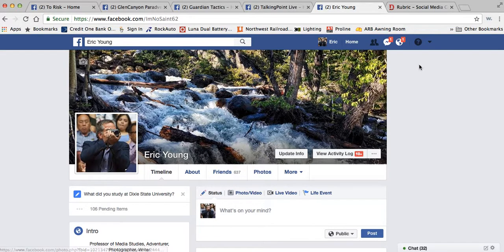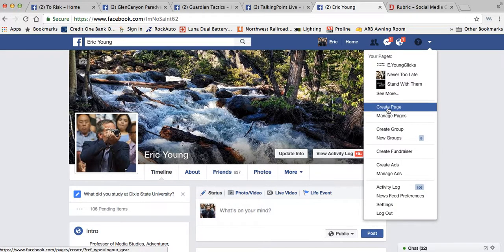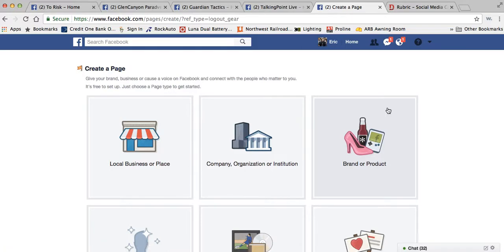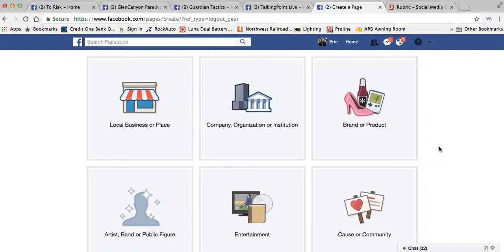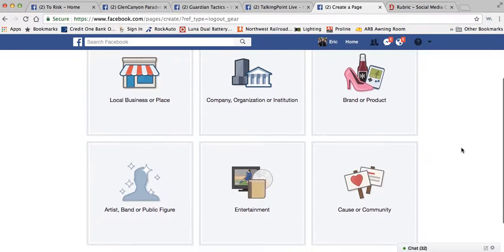If you go over here, there's a number of ways to start creating a page, but if you click on the arrow and come down to Create Page, click on that, and it brings up the themes, if you will, or the different types of pages you want to get into. Local business or place or company, organization, institution, brand or product, artist, band, public figure, entertainment, cause or community. So you can see I've done this one, and I've done this one, and this one, and I think I've done that one as well.